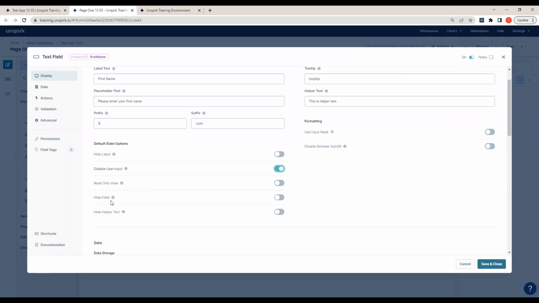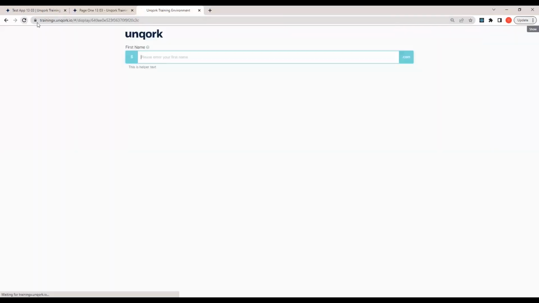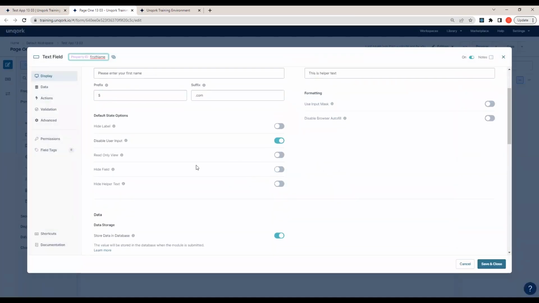And if we want to hide the field, okay, let me just show you this disable user input. If I save this and refresh this page, here you can see we are not able to enter any text inside this, as we have disabled the user input from this toggle button. And likewise, we can have a read-only view also.